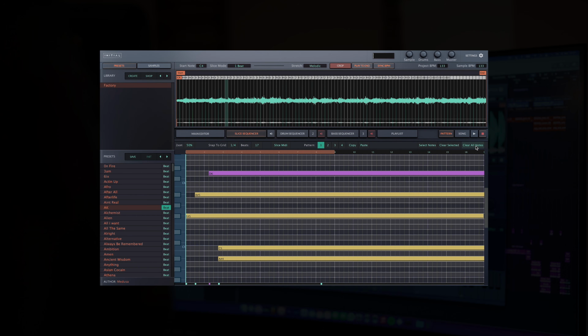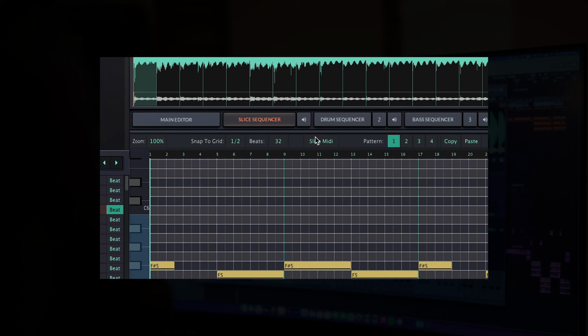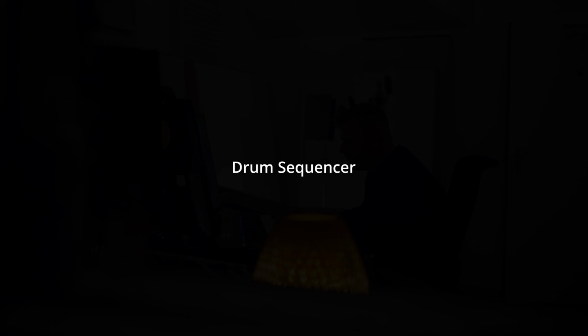If you want to clear all your notes, you can simply click Clear All Notes and it takes you back to a blank canvas. You can copy the Slice MIDI roll into your DAW in the plugin version via Slice MIDI. You simply click Slice MIDI and drag it into your DAW's timeline.